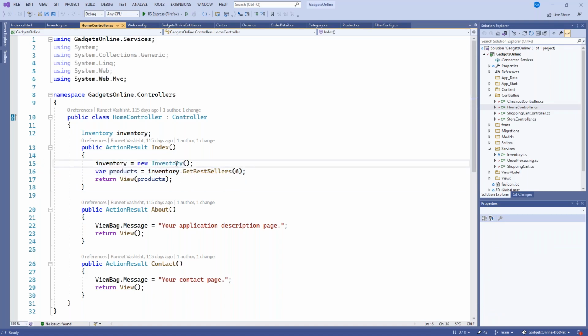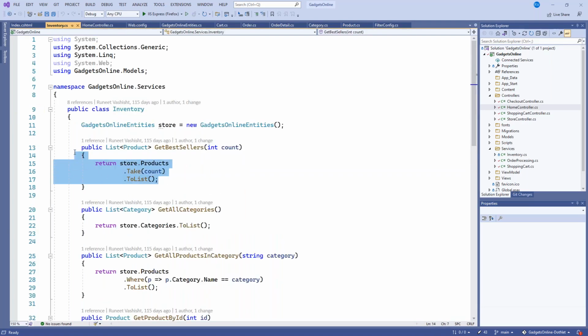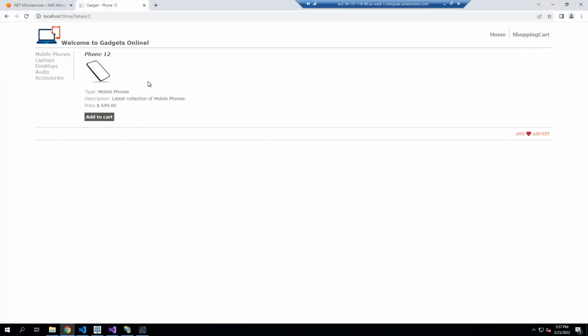And in the inventory service, I have the application code, which is essentially using Entity Framework to get a list of arbitrary 6 products and return it to the controller. The controller is getting the list of these products and sending it to the view to generate the UI that we can see on the screen here. So it's a simple enough application which can be used for this demonstration, but still similar to a lot of other applications that you would see in the real world.